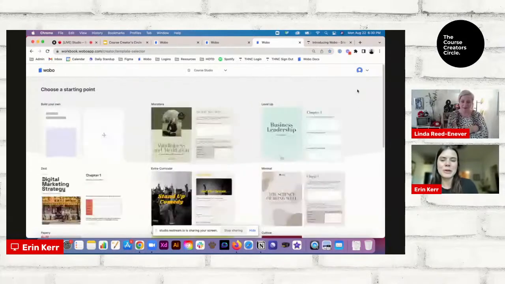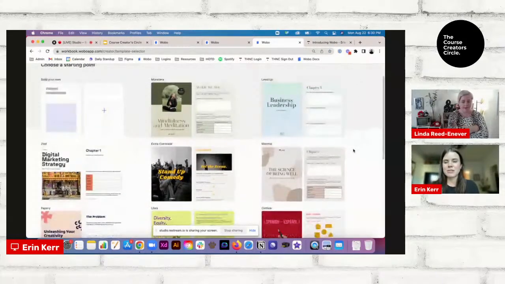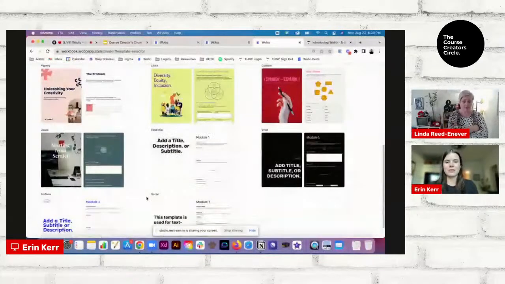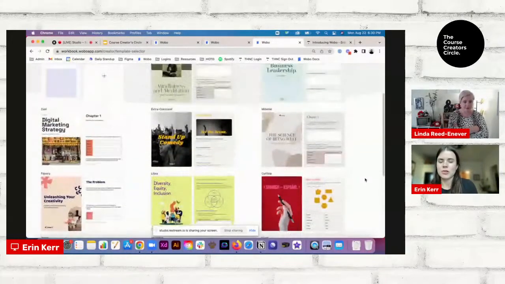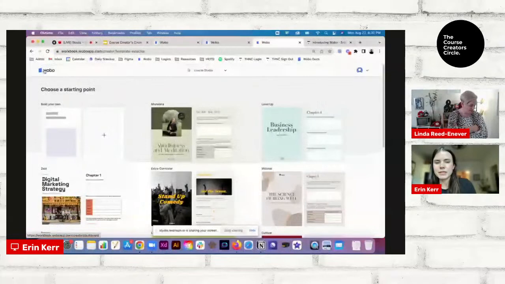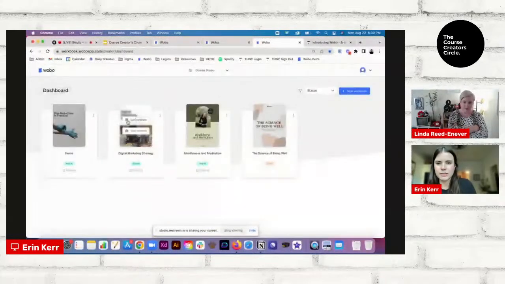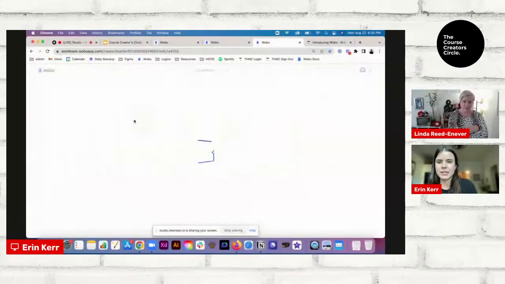If you can teach all of these things, that's really impressive. But when you build a workbook, you can start from a template, and we have some really fun branded ones, and then some more subtle ones if you just want to jump into it and get started. You can also totally start from scratch as well. I'm going to start in one that I have made already.